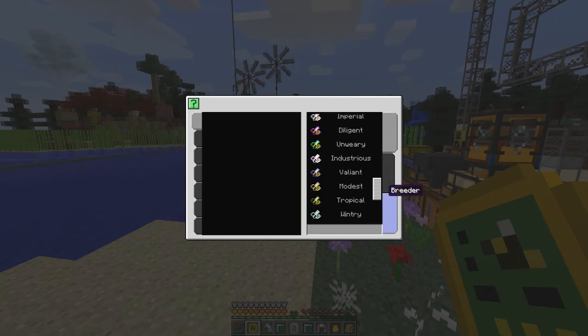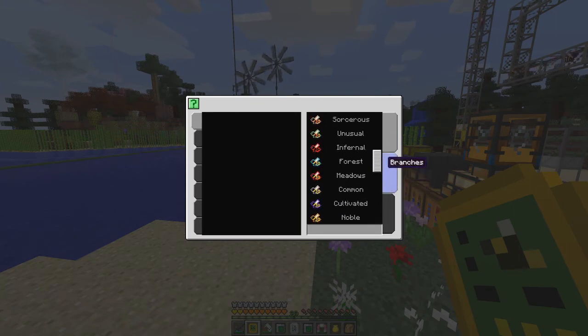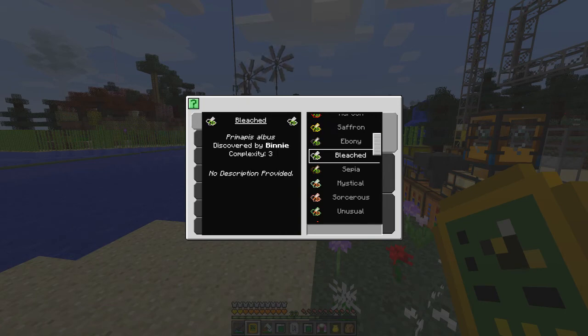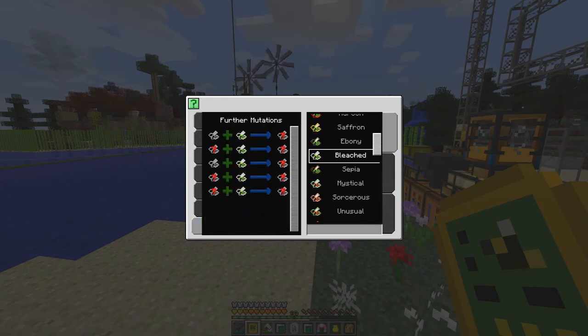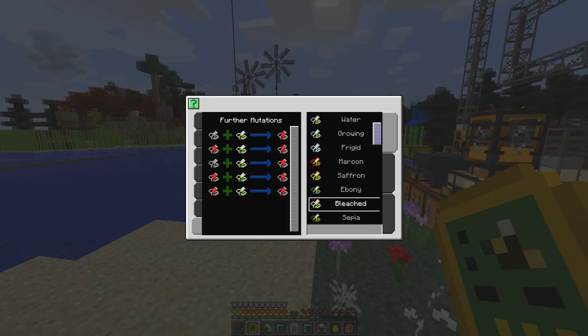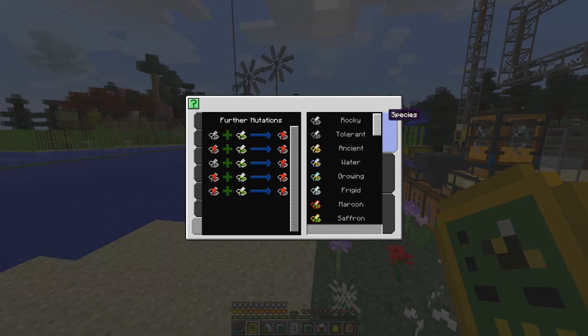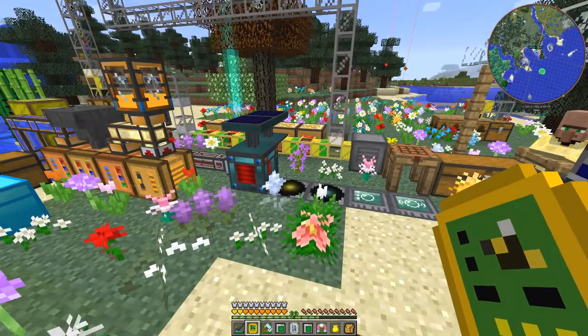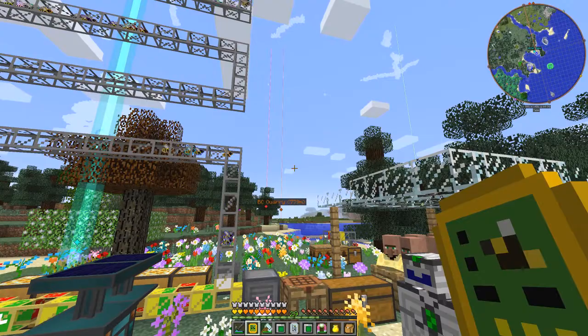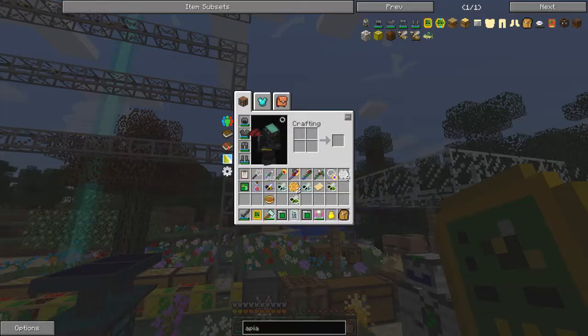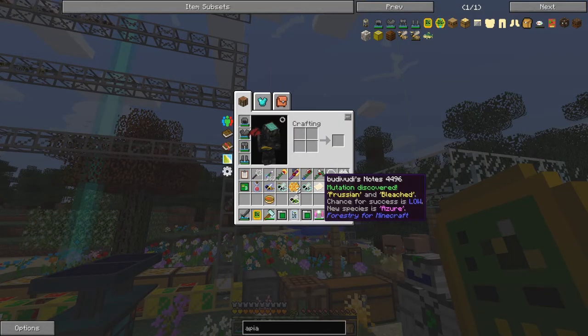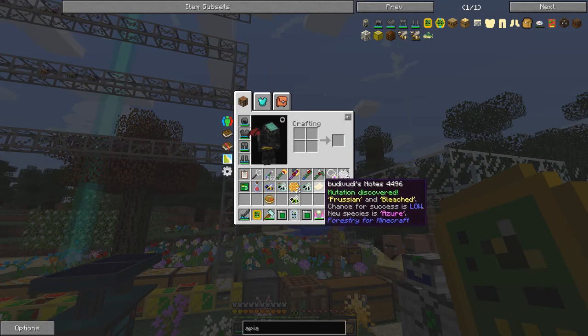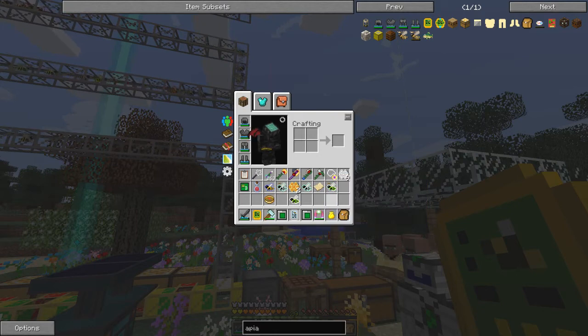What is it called again? Let's look at the Bleached one. No, it doesn't tell me, does it? Okay, never mind. But you have the note, and it does actually tell you on the note how you can do it. So if we go back again and look at the note, Prussian and Bleached. So we have to find a Prussian bee. In fact, you can use any eye for that as well. I actually haven't been using any eye for this very much.